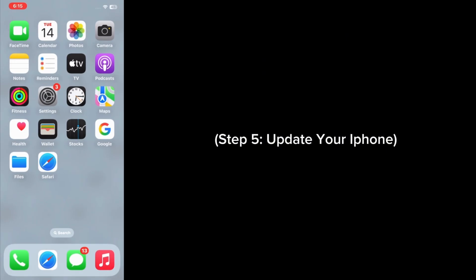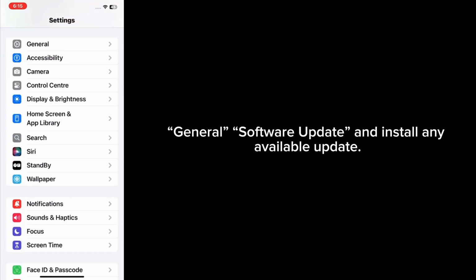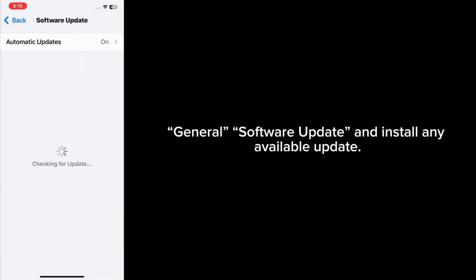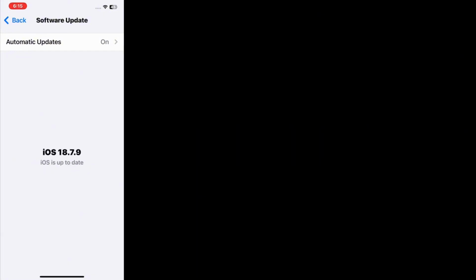Step 5. Update your iPhone. Go to Settings, General, Software Update and install any available update.